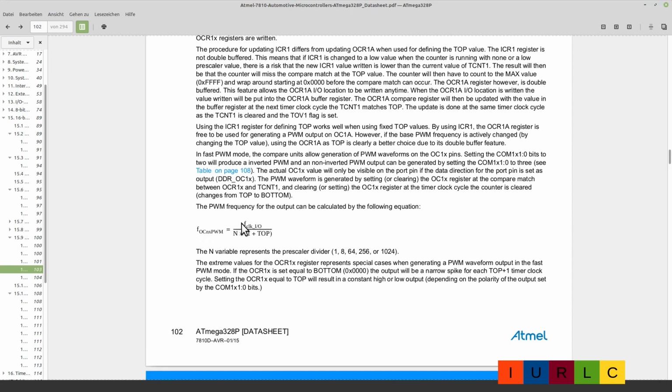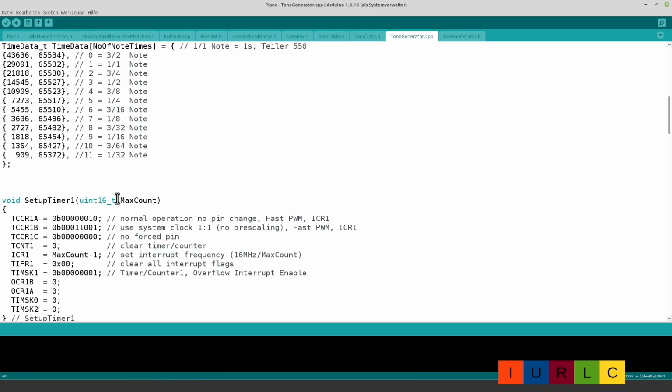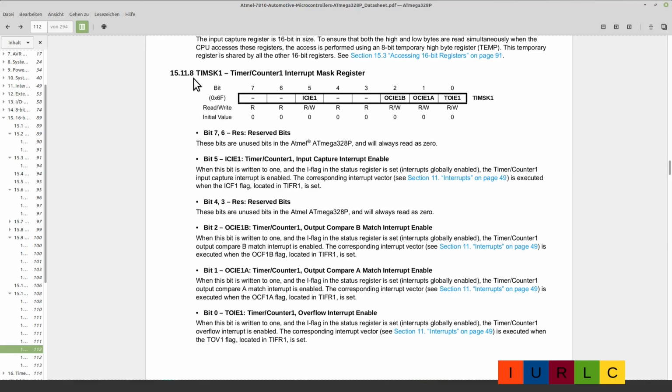The interrupt frequency is defined by the microcontroller clock frequency divided by the prescaler divided by 1 plus top. In our case the prescaler is set to 1, so it remains microcontroller frequency divided by 1 plus top. The top value is in the ICR1 register. The top value must be 1 lower than the decided divider. For our example, if we want to have a divider of 550, we have to write in the ICR register 449. Max count is our decided divider, so ICR1 is max count minus 1. To clear all interrupt flags, we set TIFR1 to 0.